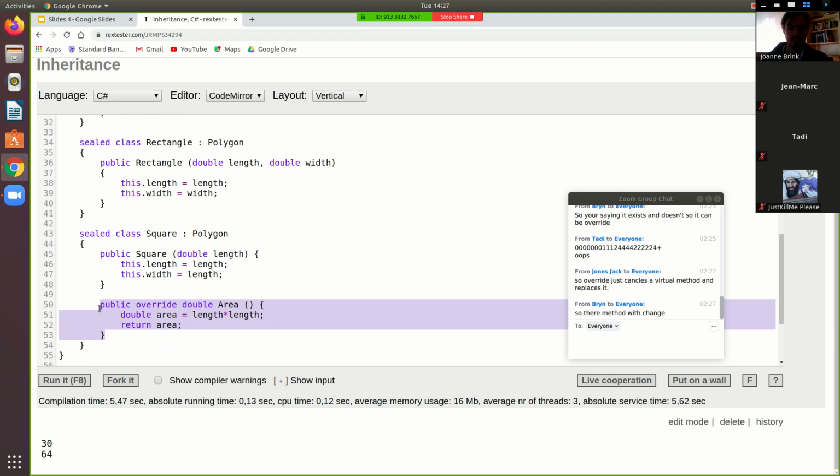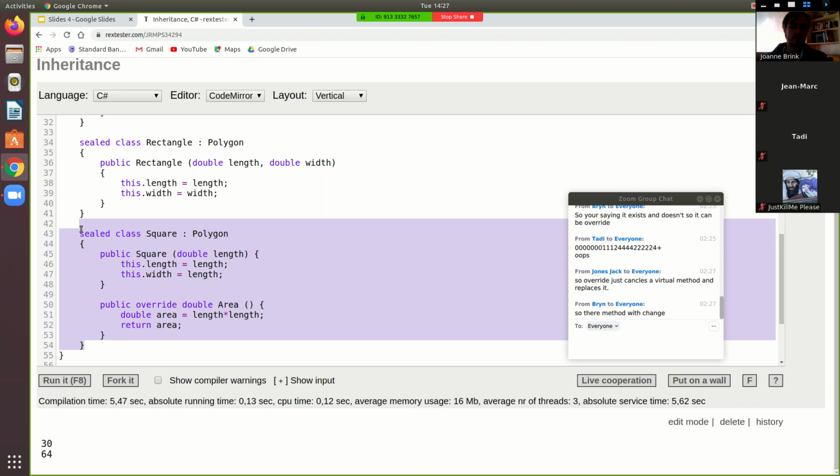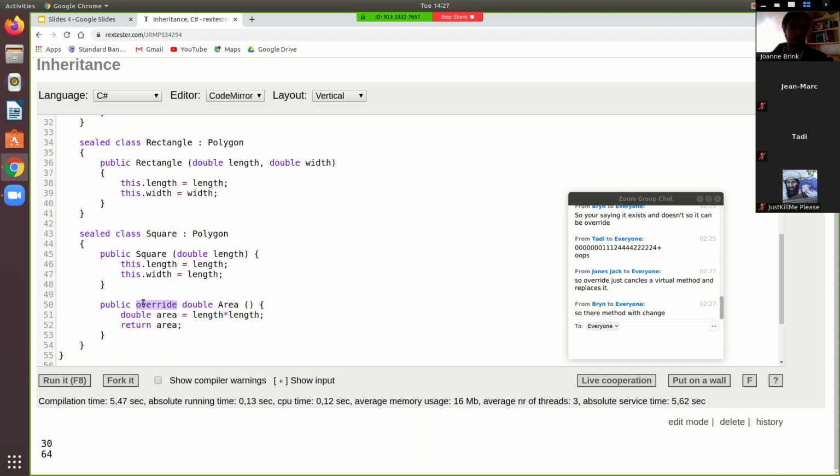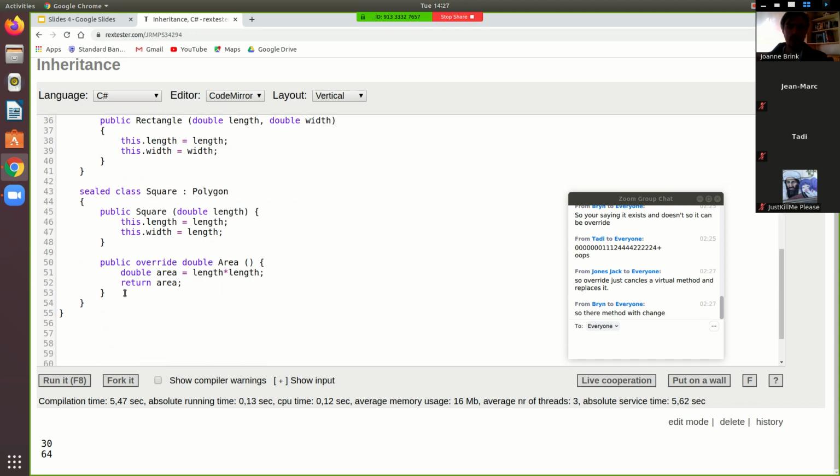If there's an override there, it's just changing the old method. It's just changing the old version of the method for this class. It's not changing it for all the other classes. Rectangle's area is still the same. This is just overriding that original version of area for squares. Not too bad. That's just what override means. So virtual is allowing me to define an area method here that other classes can inherit, and it's allowing me to override the area method when I want.